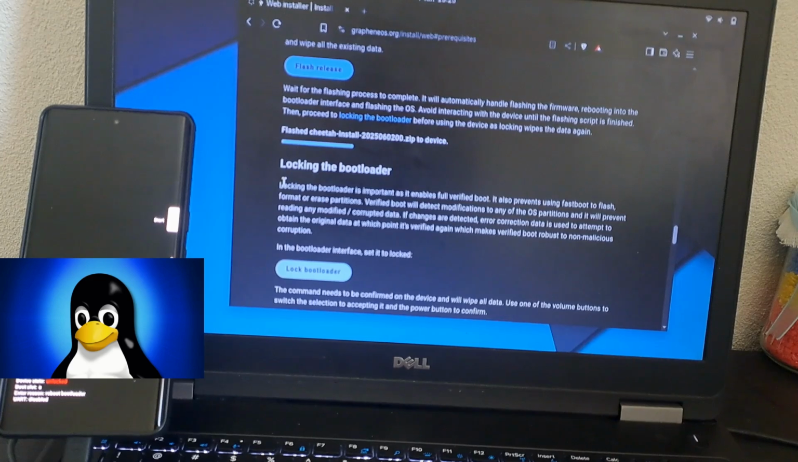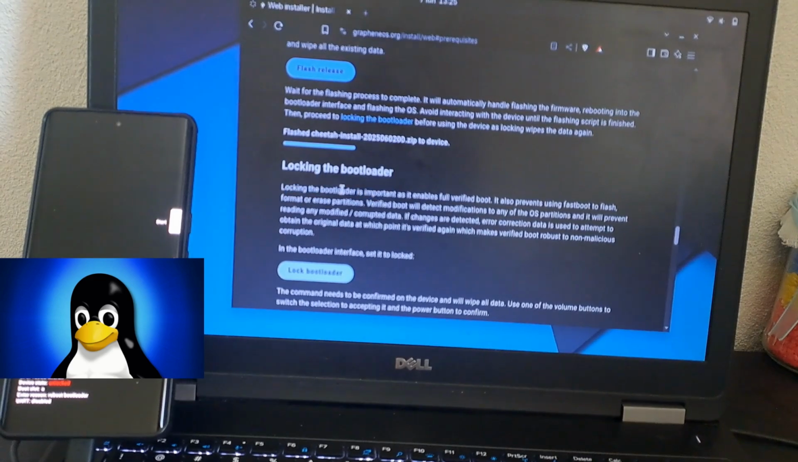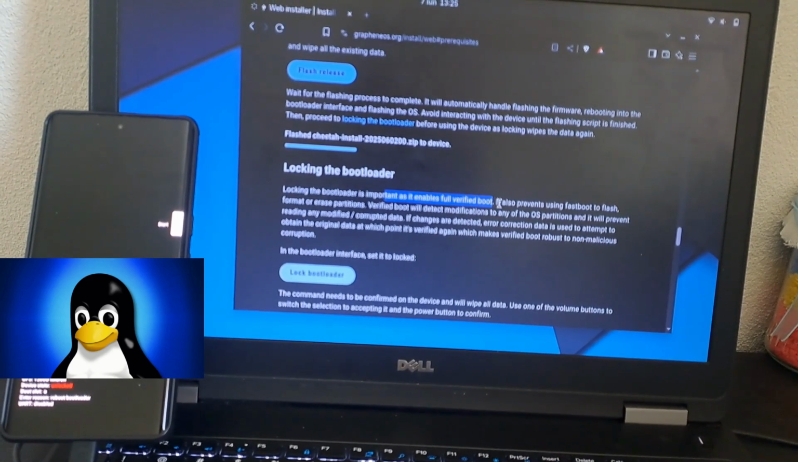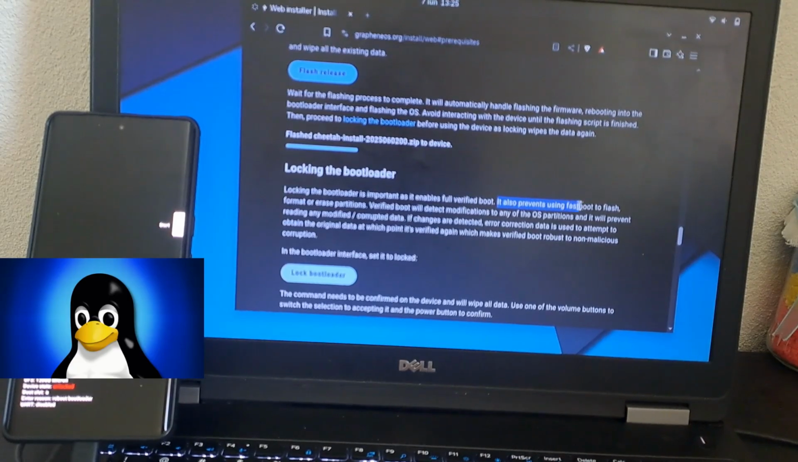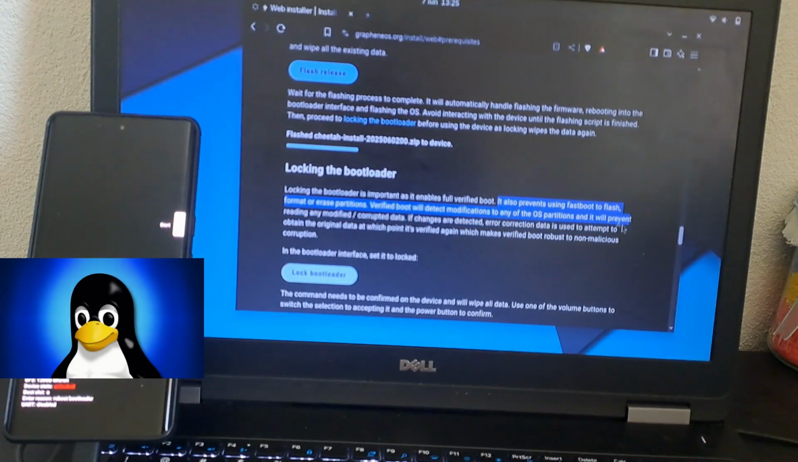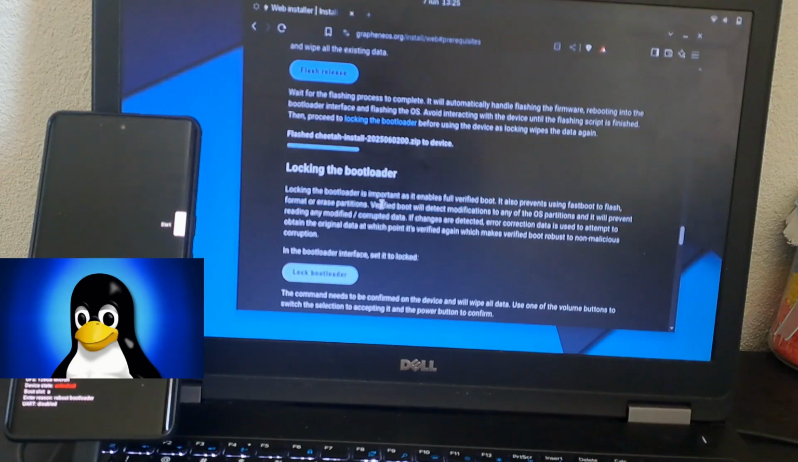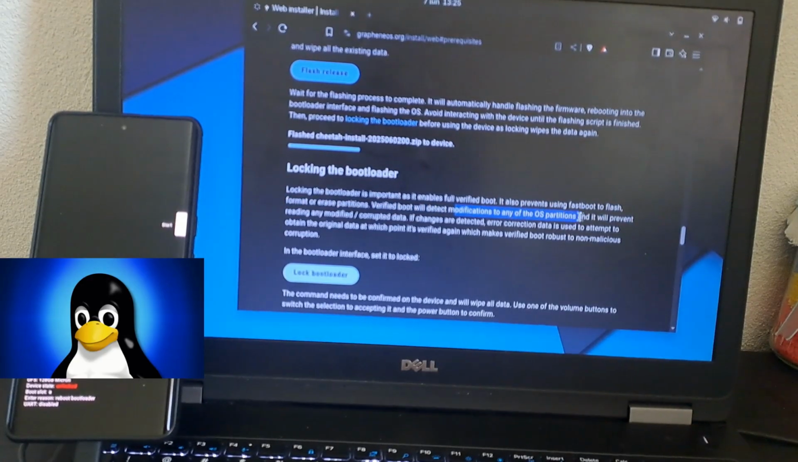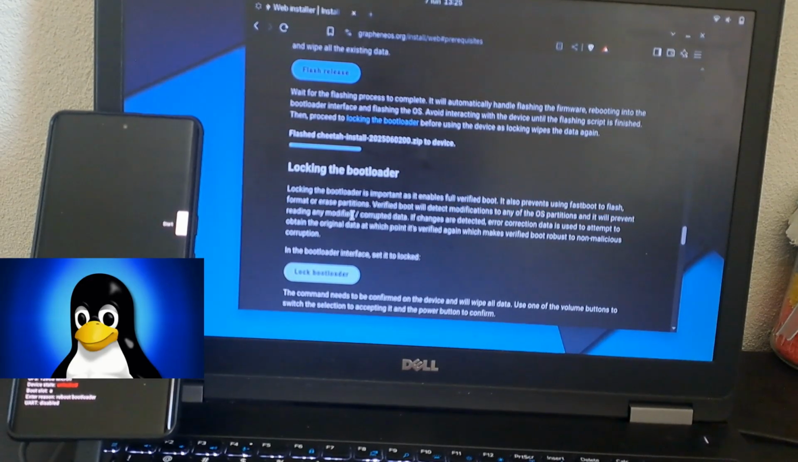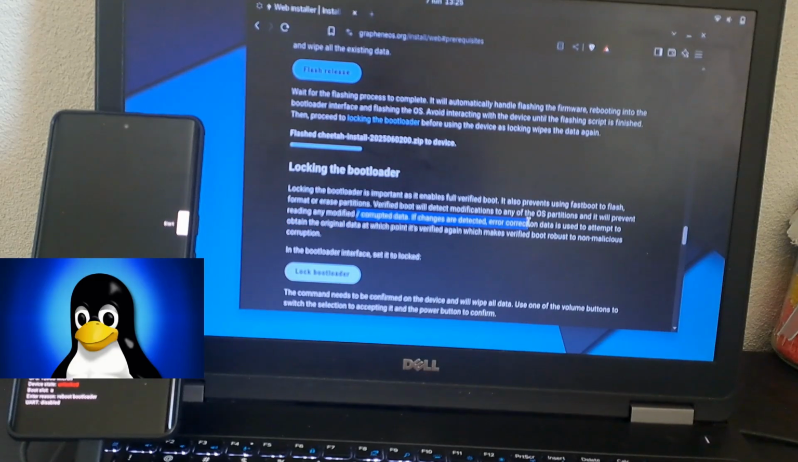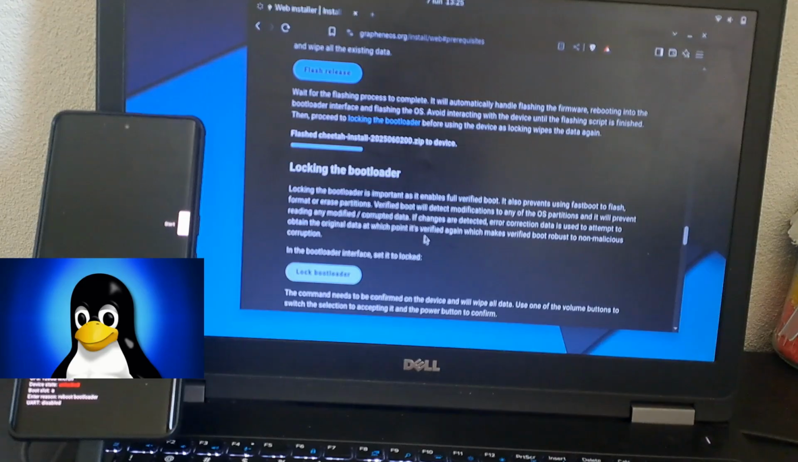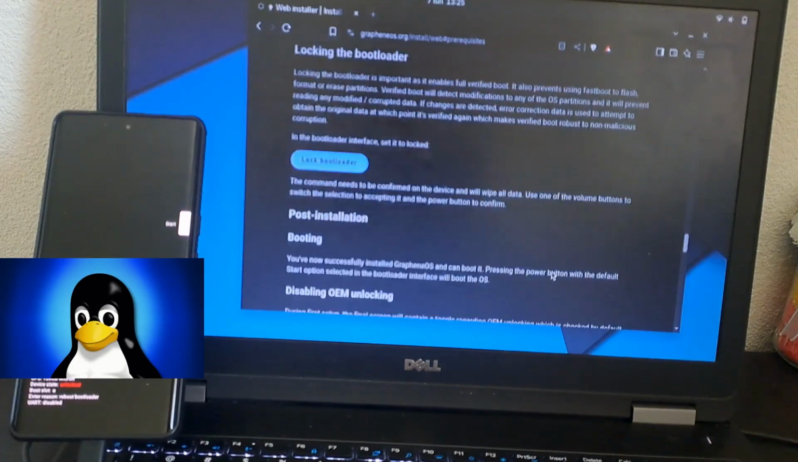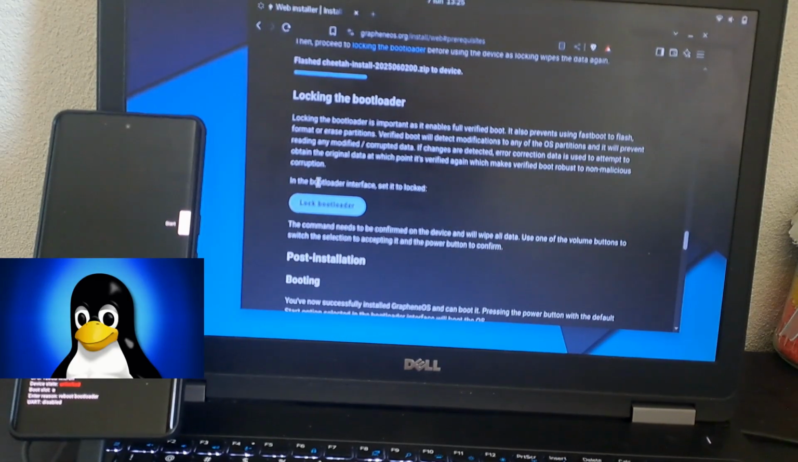Now our last step is to lock the bootloader. Locking the bootloader is important as it enables full verified boot. It also prevents using fastboot to flash, format, or erase partitions. Verified boot will detect modifications to any OS partition and will prevent reading any modified or corrupted data. If changes are detected, error correction data is used to attempt to obtain the original data, at which point it's verified again, which makes full verified boot robust to non-malicious corruption. Let's lock it.